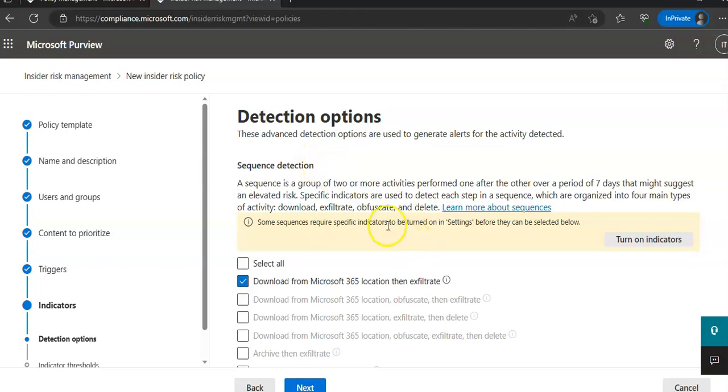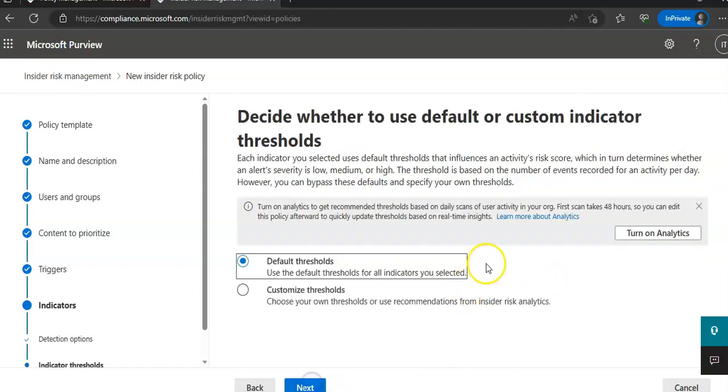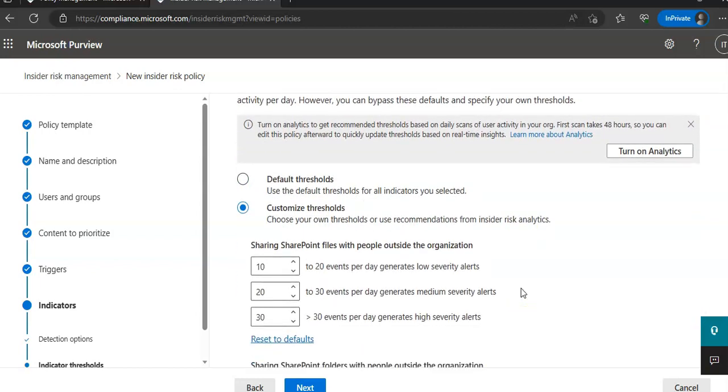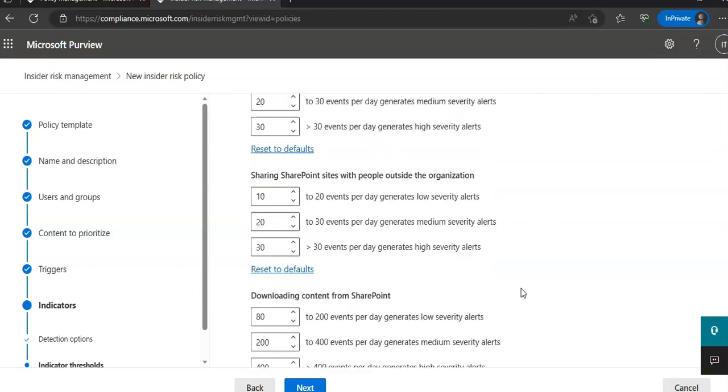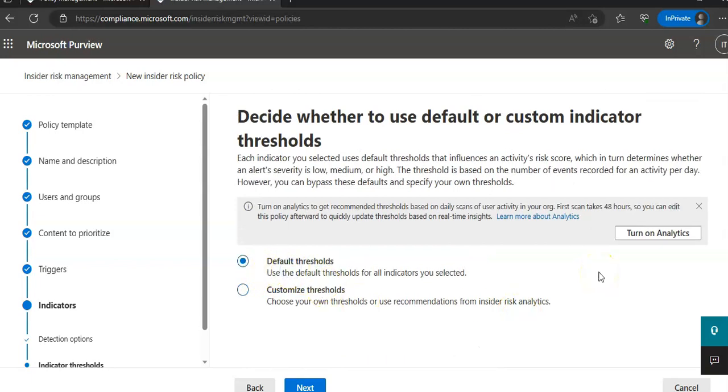The detection options: these advanced detection options are used to generate alerts for the activity detected. You can also select all, or you can sequence the detection. Click on next. Then you can have these thresholds as well, like 10 to 20 events per day generates low severity alerts. You can set the thresholds, or you can go with default thresholds.